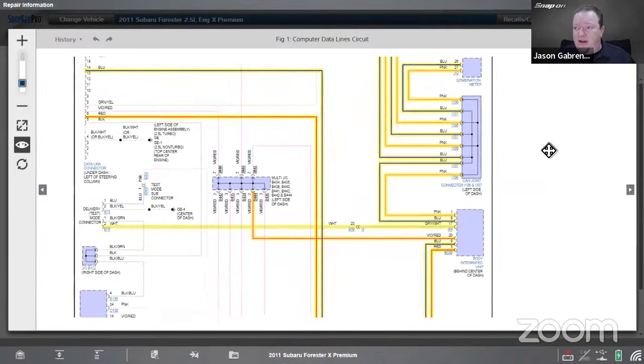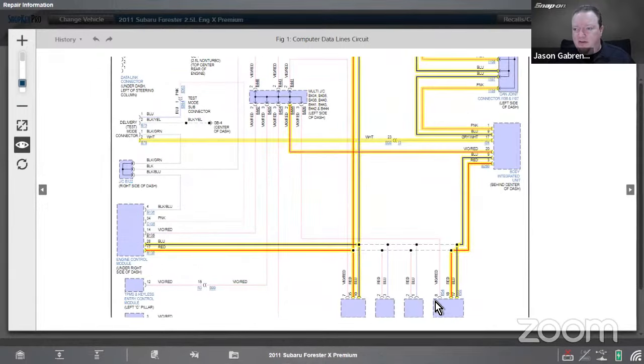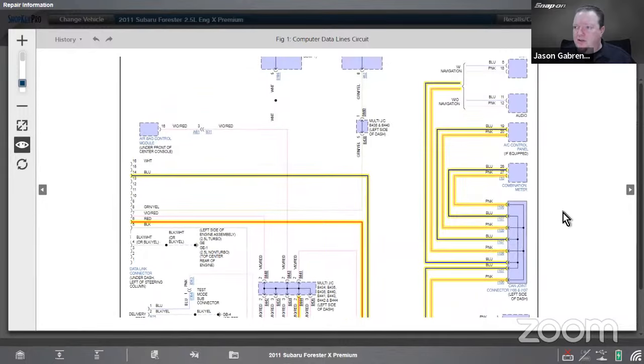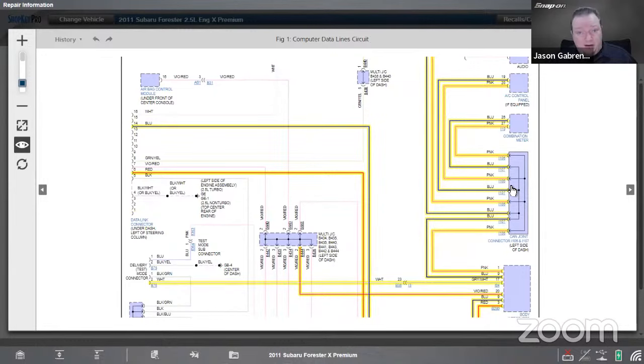So I can see, well, if I can communicate, let's see, it comes from the DLC and it goes into ECM and it goes into these modules here and it goes into the body control module. So if I can't communicate with, say, the AC, the nav, or the combination meter, which would be the speedometer cluster, first place I'm going to look is in here. So if I can communicate with the body control module and nothing past that point, I'm going to look in.